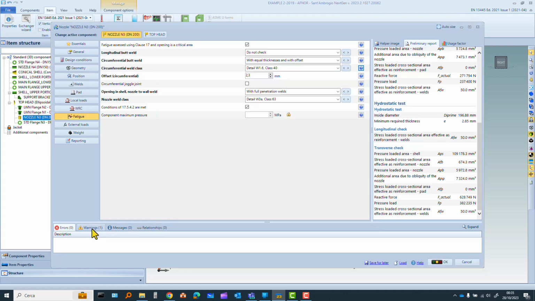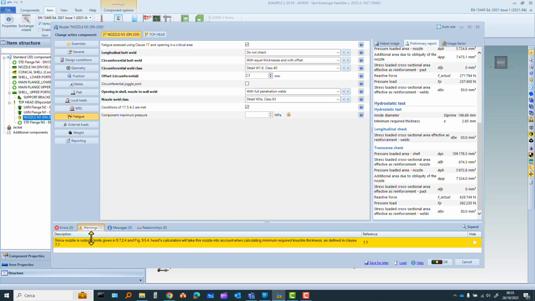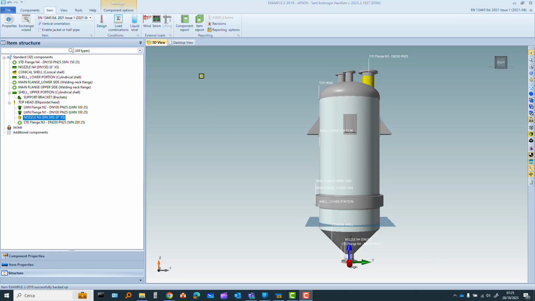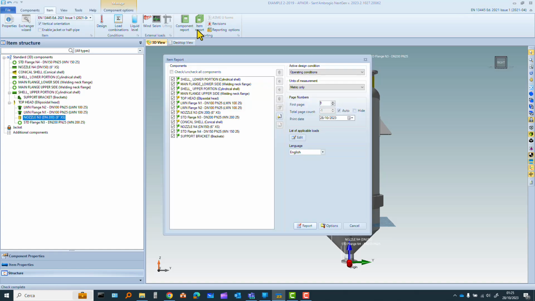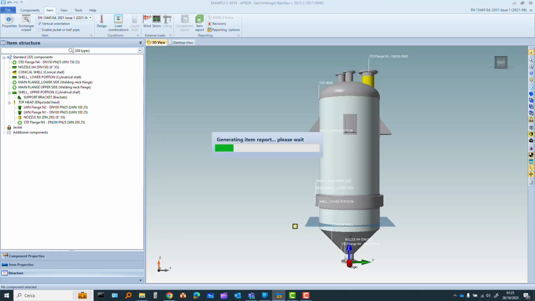Other things, there is a warning too. Since nozzle is outside the limit, the head's calculation will take this nozzle into account when calculated minimum required knuckle thickness as defined in clause 7.7. Okay. Now we can give a look to the item report. Everything is okay except for some yellow warnings that we have already seen. Then we'll look at the report.